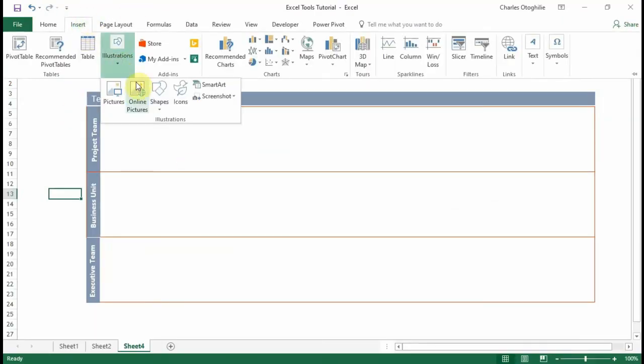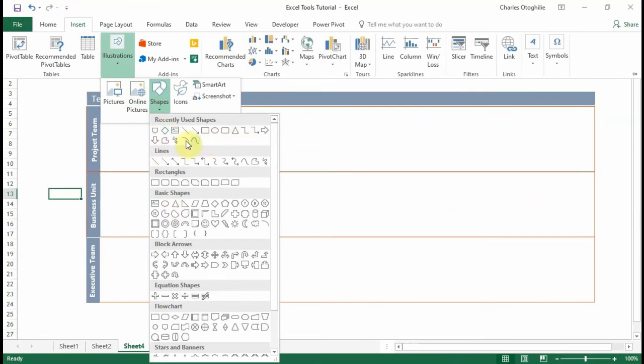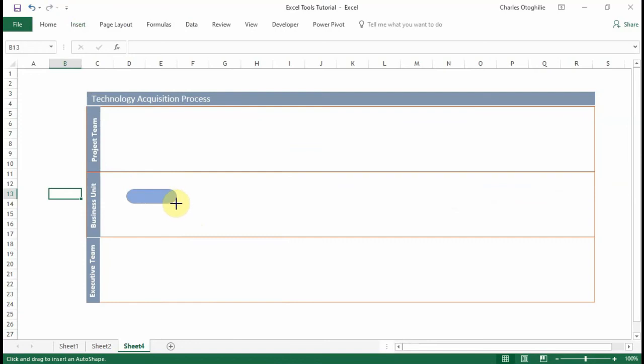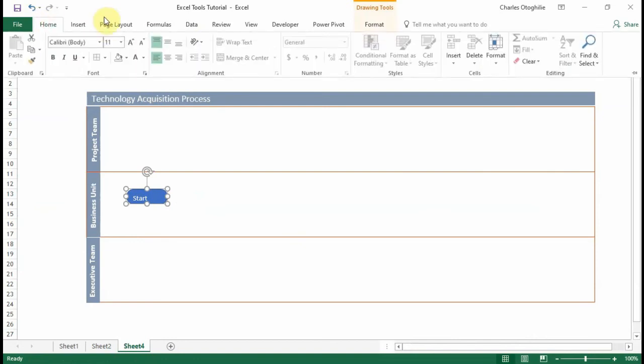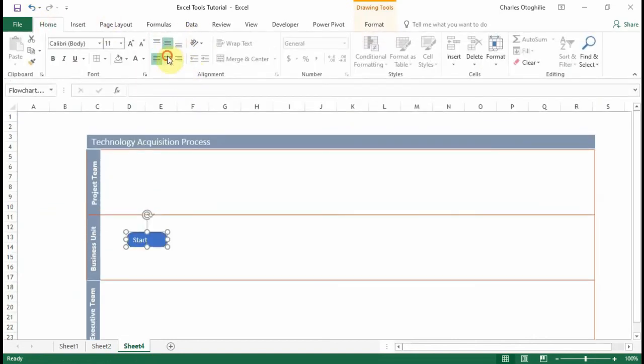So I go to my insert, and in insert we go to shapes, and then we'll be bringing in our start. Okay, so here we should have it. That's it here. So I'm just going to use it here. So it's the start. I would like to make it middle, bring it to this point, increase it a little bit, and just like that. Okay, so that's our start.